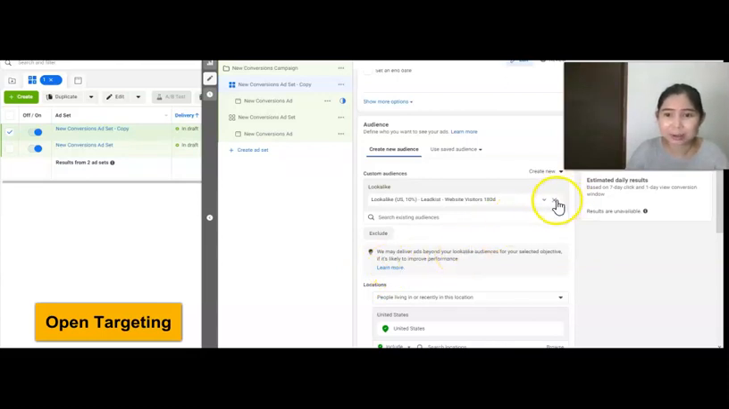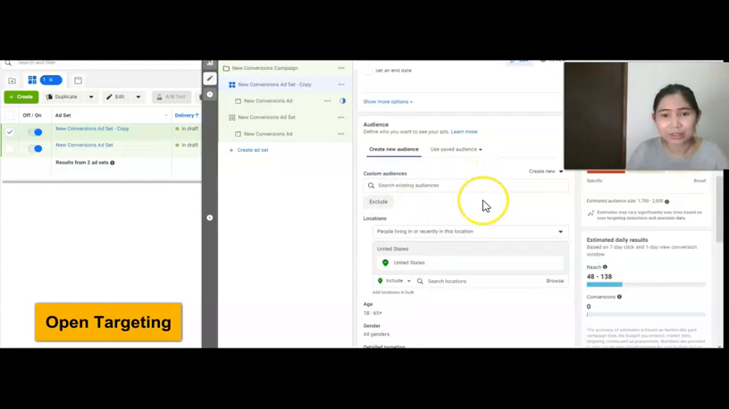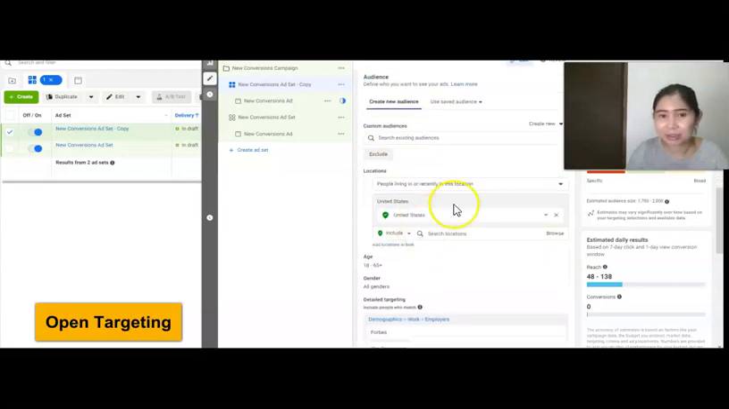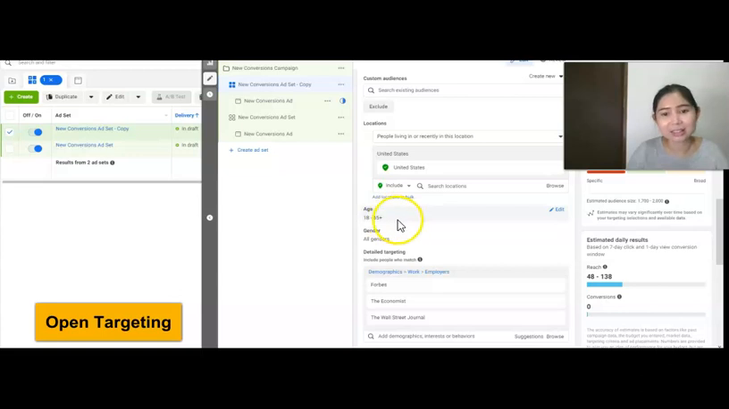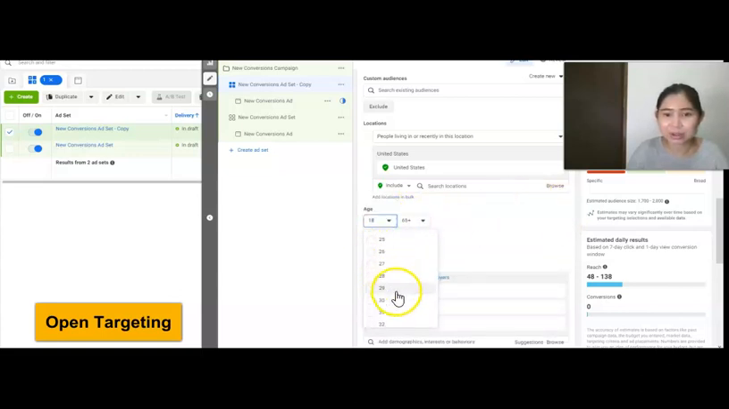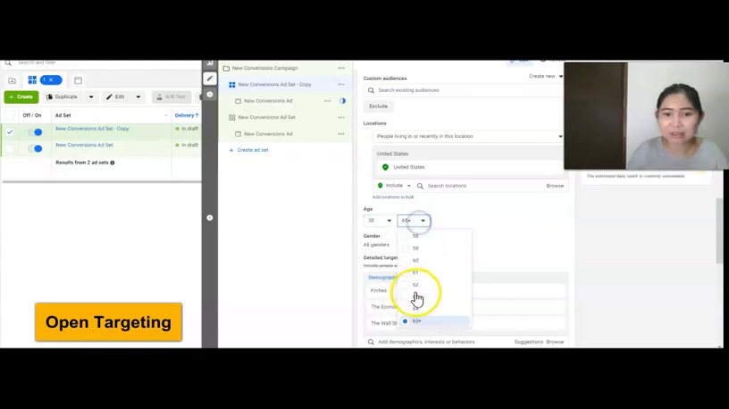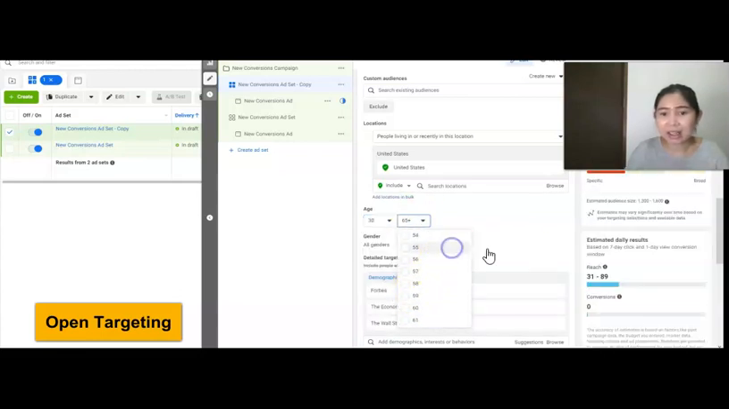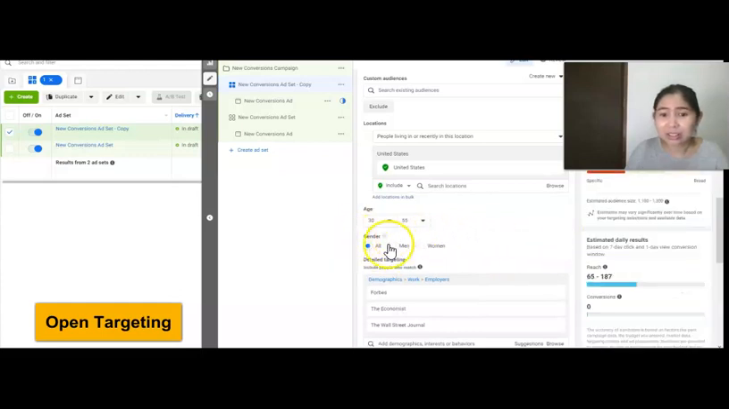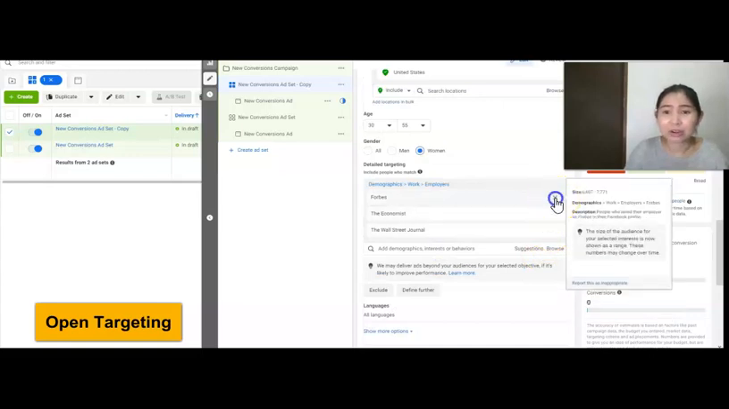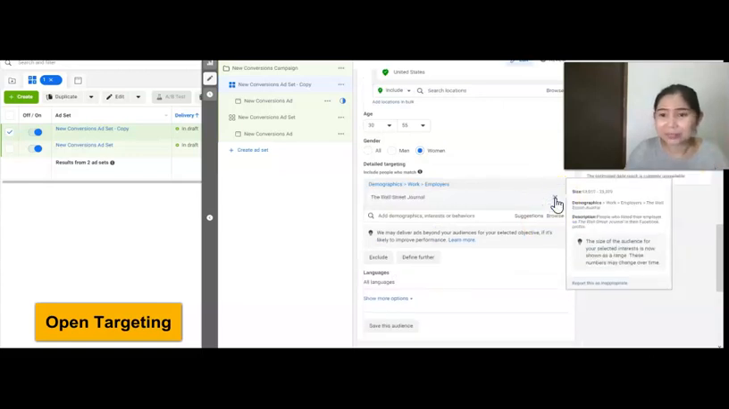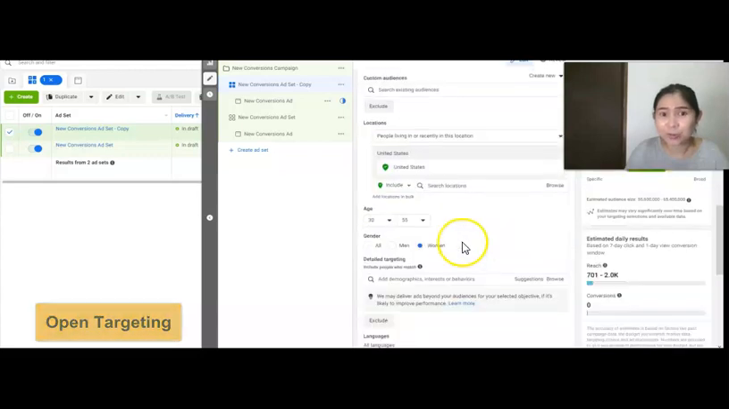Just remove any custom audiences that you have. So make sure there's no lookalike audiences under custom audiences, or there is nothing here. Absolutely nothing. Set the location, set the age, set the gender. So let's say our target is about 30 to 55 women. And you don't have to change the gender setting if you're targeting both men and women. And for detailed targeting, make sure nothing is here. That's it for open targeting.